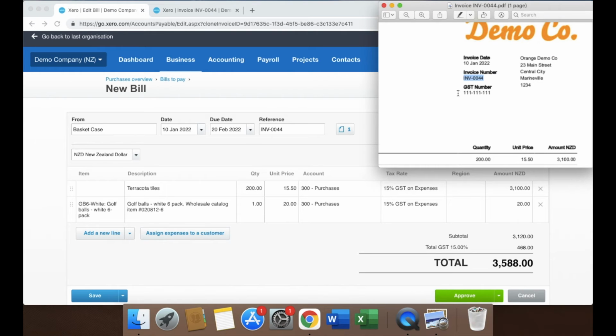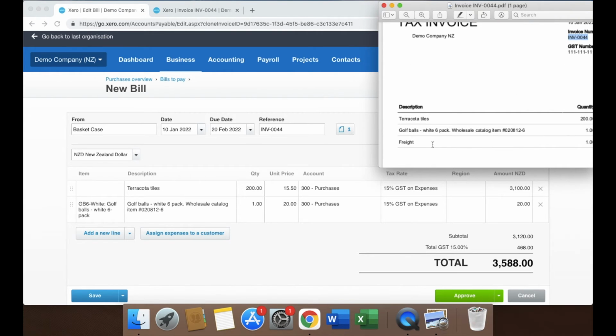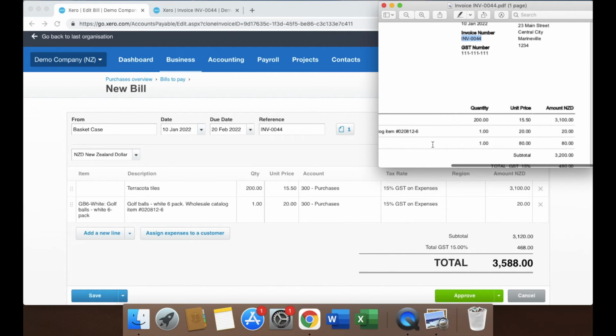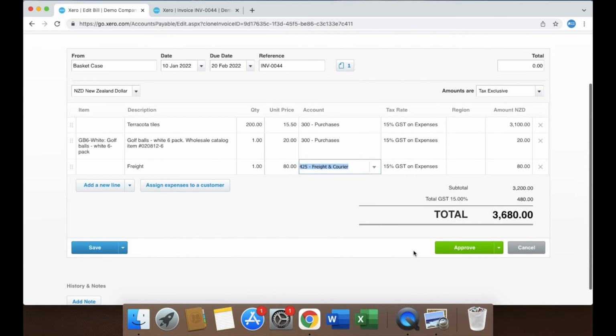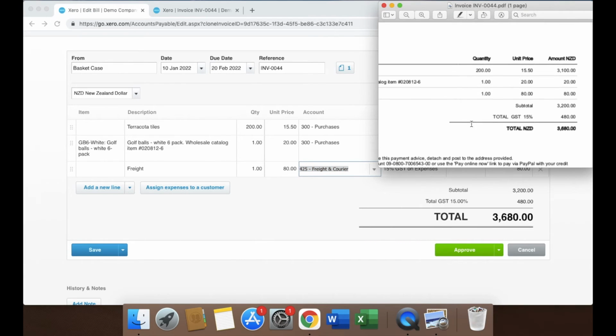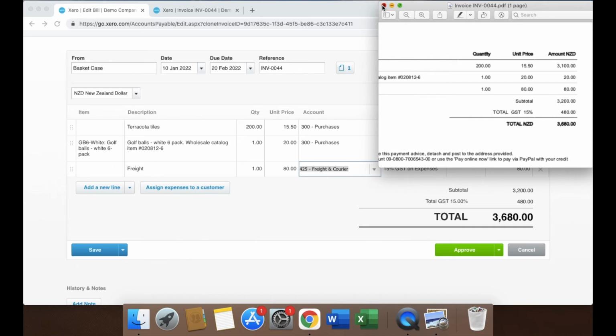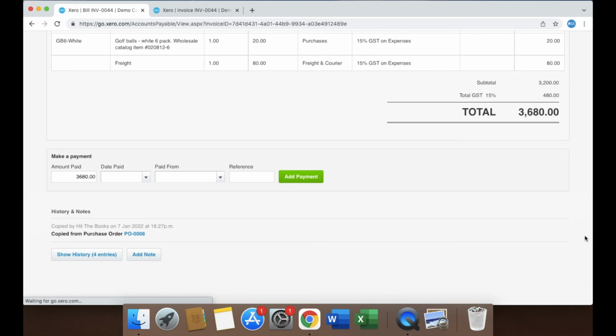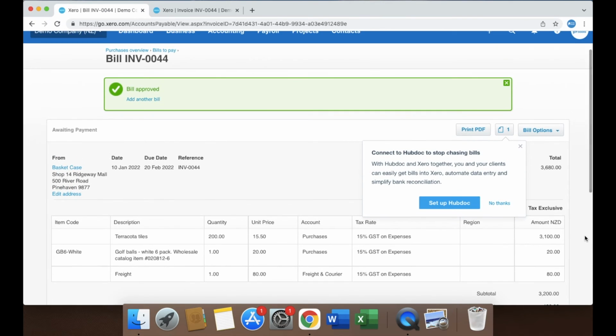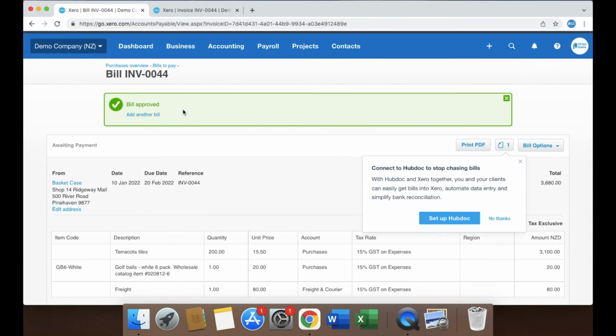And if the invoice differs from the original purchase order, you can add line items or change amounts as needed. Otherwise, you should be good to approve the bill. And, as normal, you'll find the bill in the Awaiting Payment tab here.